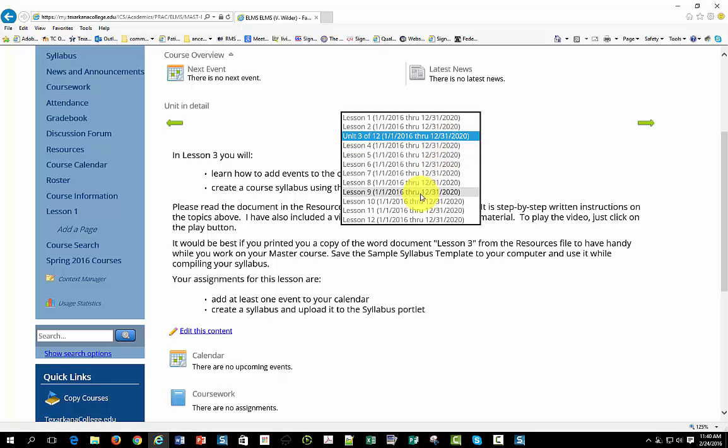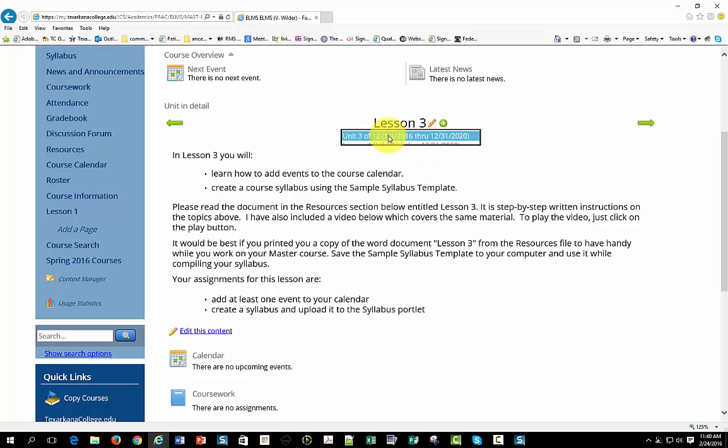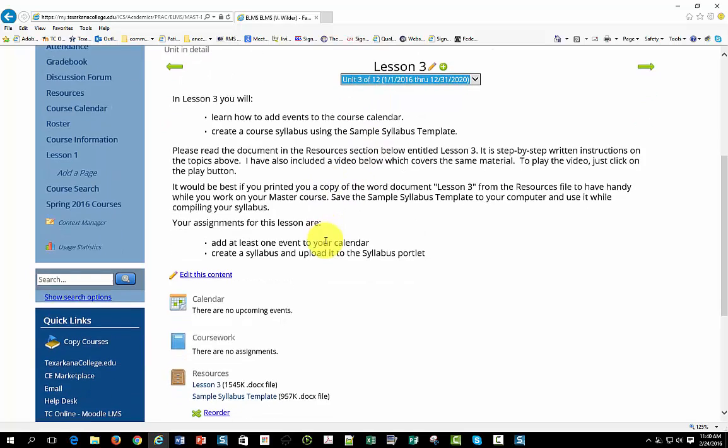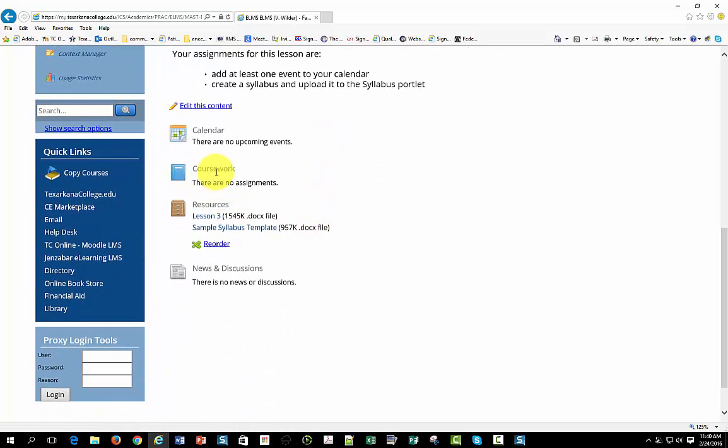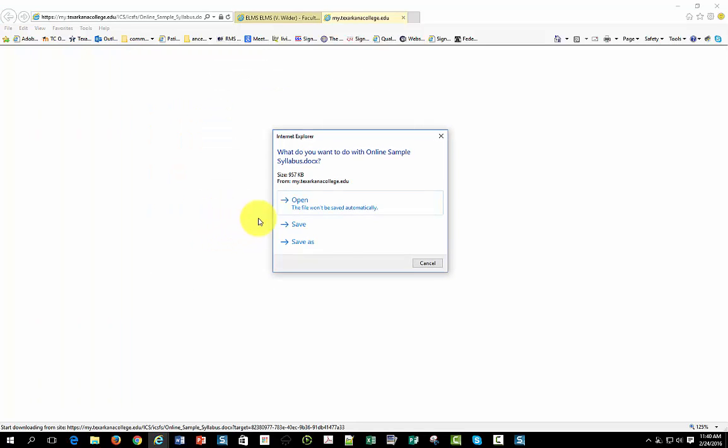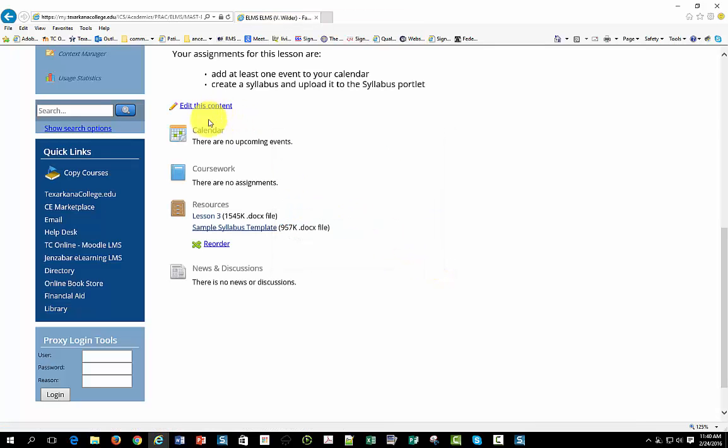A lot of times this comes up somehow defaulted to lesson 9, but I just went to unit 3 or lesson 3. And then down under it, you will see the sample syllabus template under resources. If you click on that, it's a Word file, and I can open it or save it as, but save that template. That's where you will find it.